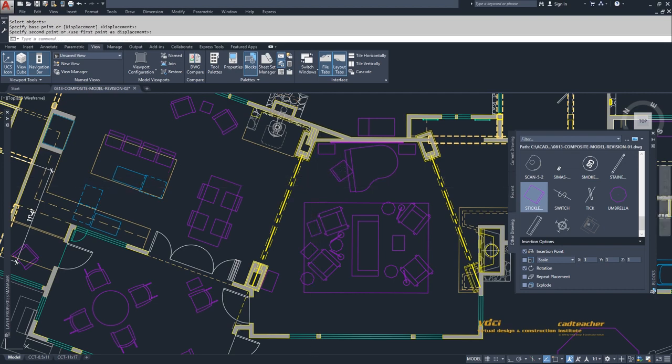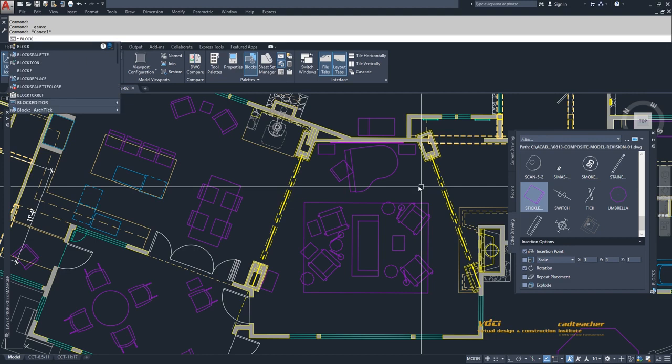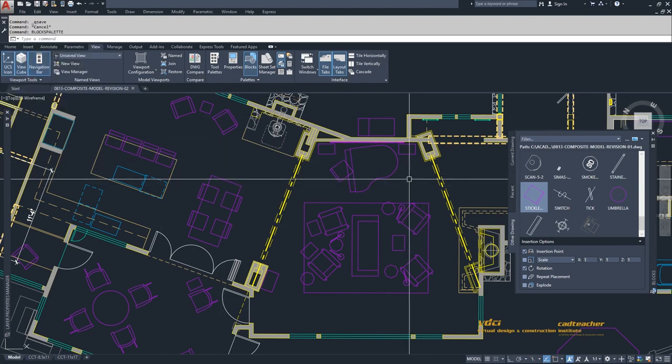So the Blocks palette is a really, really nice command. Again, you can type I for insert, you can type the word insert, that brings up the palette. You can also start typing in BLOCK, and then you can see over here that it shows the Blocks palette right up there, and I can keep working on my way.